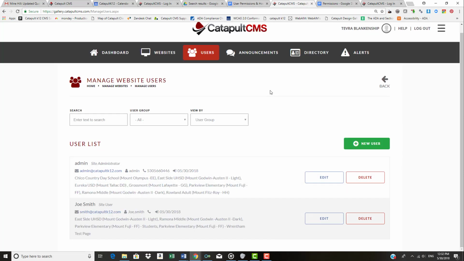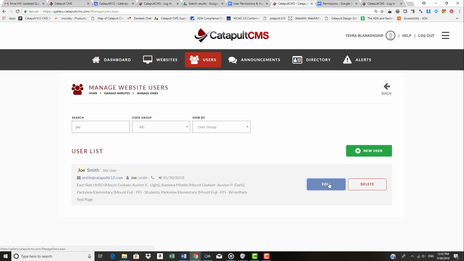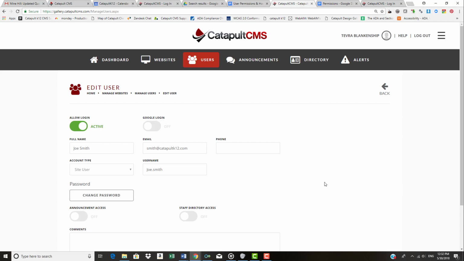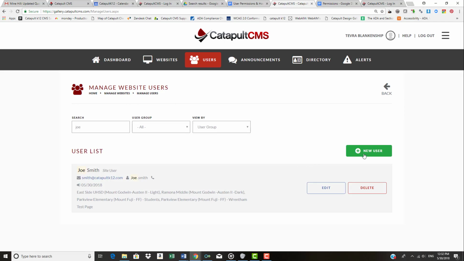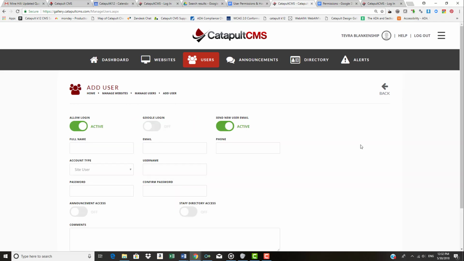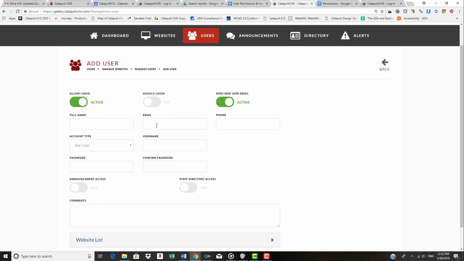To edit a user, simply search for the user and hit edit. To add a user, just hit the plus new user button. There are 3 ways to set up your login with Catapult.